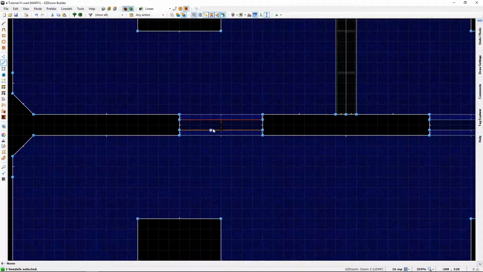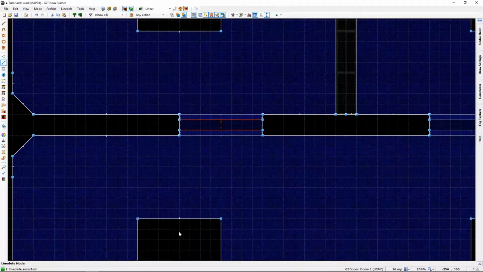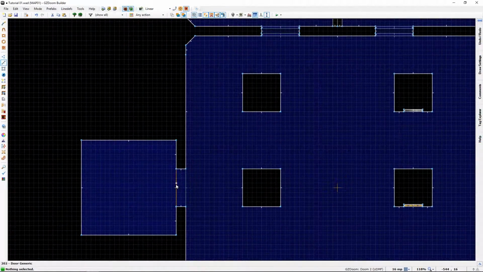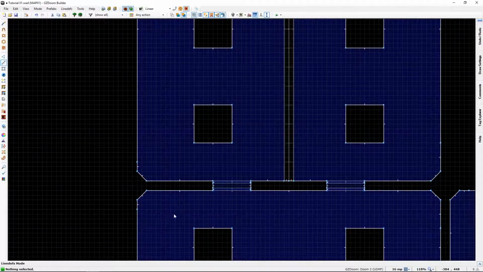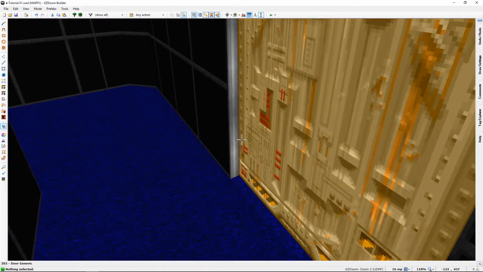Choose both. Right click. Choose 202. Repeatable action, and when player press use. And this door is just as functional as this one, but it has a neat door frame.